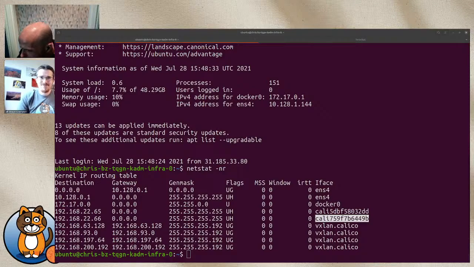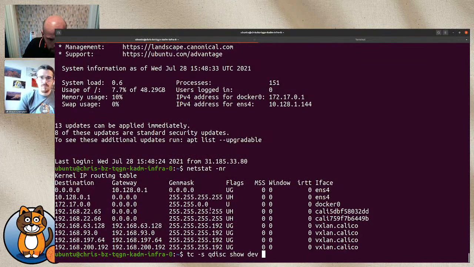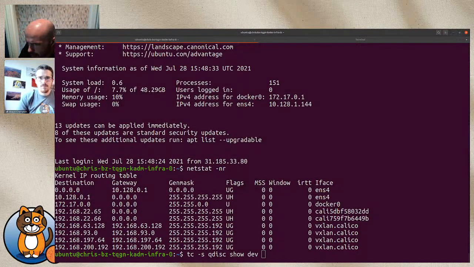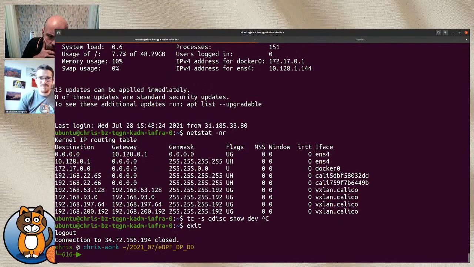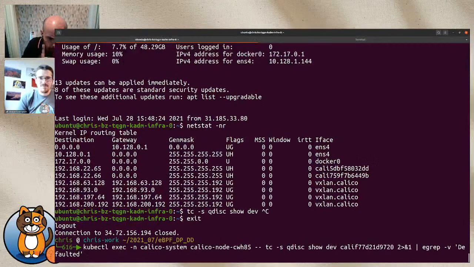So if we jump on here and we just quickly, I do not remember the syntax of this command. Oh, there we go. Yeah, it's this. Oh yeah, it's different. Yeah, I'm just realizing there's a better way to do this. I shouldn't be running TC on the, I think I actually could run TC on the Kubernetes node, but it's better to do it here, isn't it?